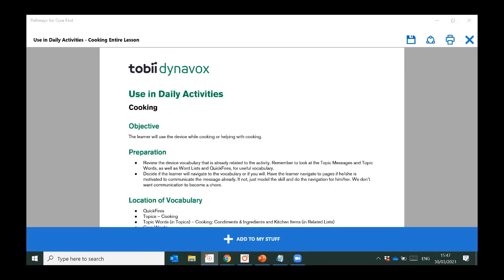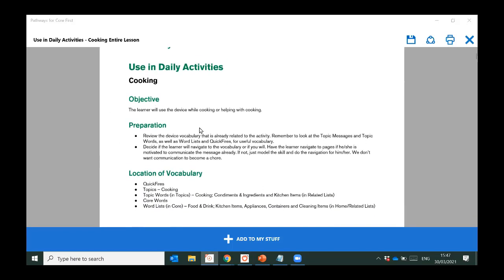The other thing to note is that these lesson plans are really comprehensive. So the idea is that you don't need to be really experienced as a speech and language therapist or a teacher. We've really tried to write them so that anybody can pick them up and go. So you'll always have an objective with your lesson plan. This one's the learner is going to use the device while cooking or helping cooking.